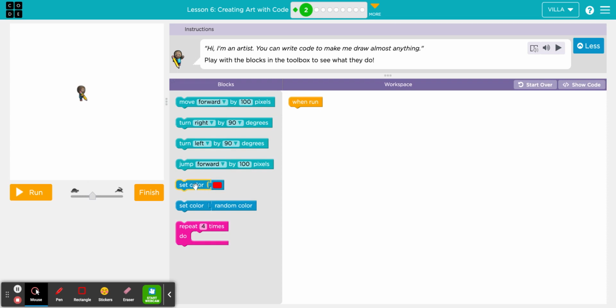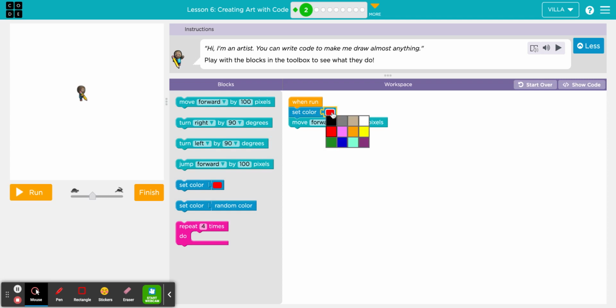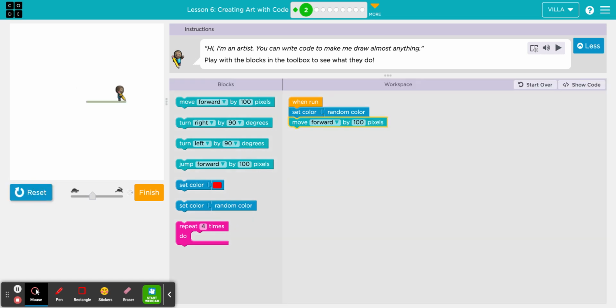This one changes the color of the line. So if you put that on there first and then the move block, he will draw a line, but this time it will not be black, it will be red. And yes, you can change that color. Conversely, let me get rid of this one. This block says set color, random color. If we put that on there first, then the line will not be black, but the color that it will be is going to be a complete surprise. It'll be random, like this. If you try it again, it should be a different color.